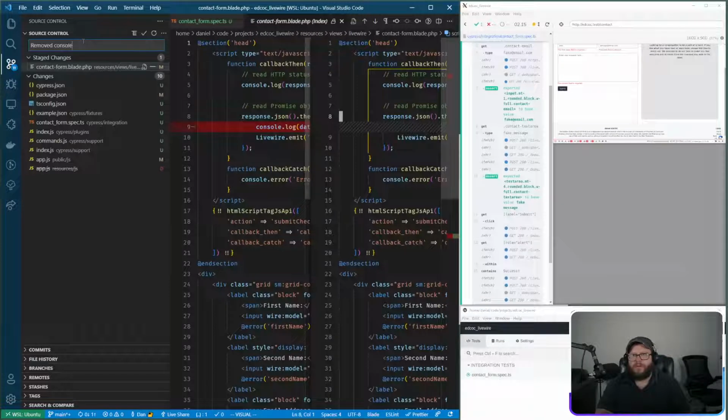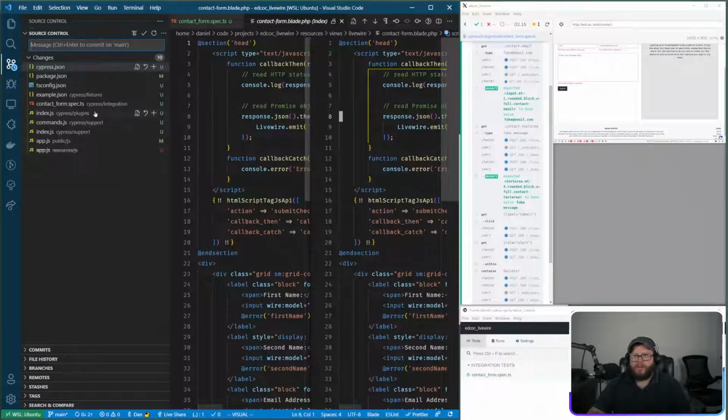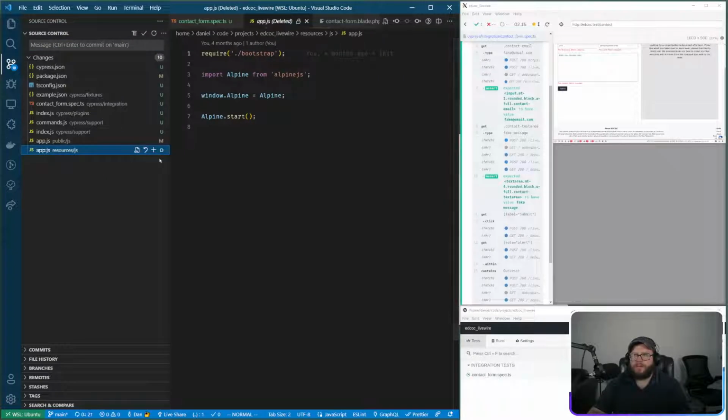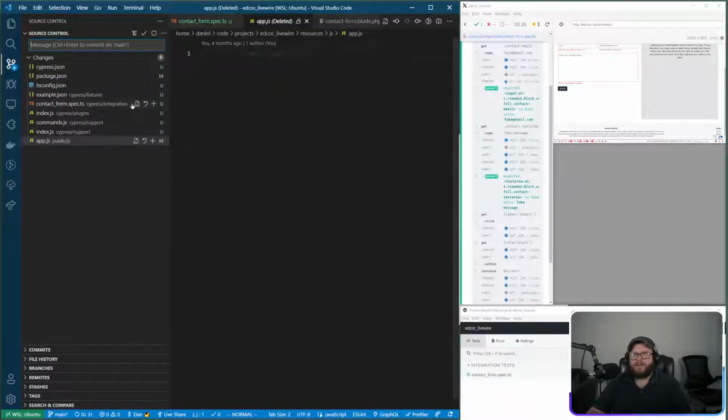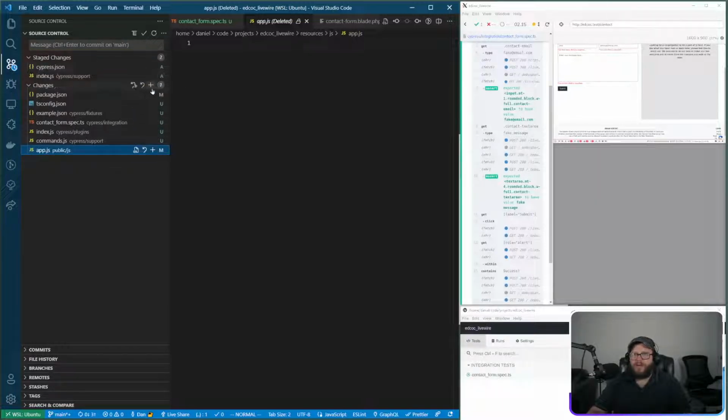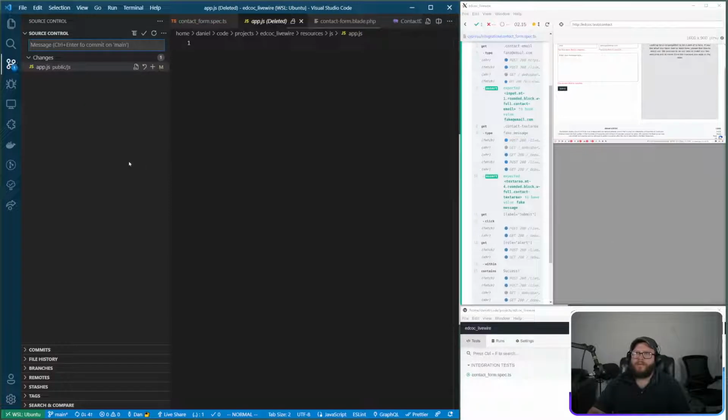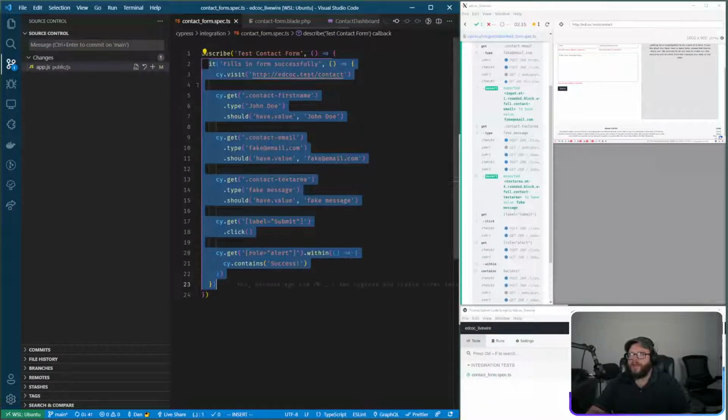Moved console. Button. Rest of, all right, the rest of the Cypress. So let's put it in. Cypress first. Right, and we're gonna ignore that one. Now, we've done our Cypress test.